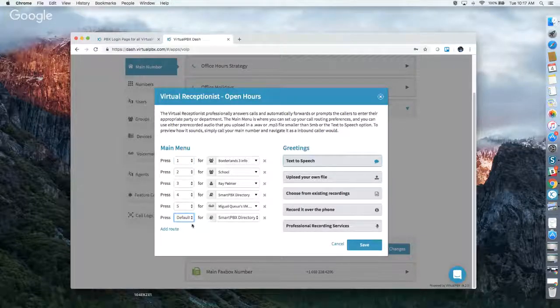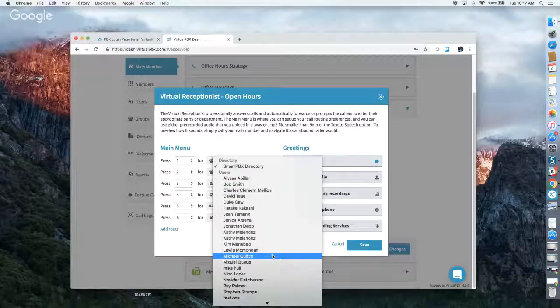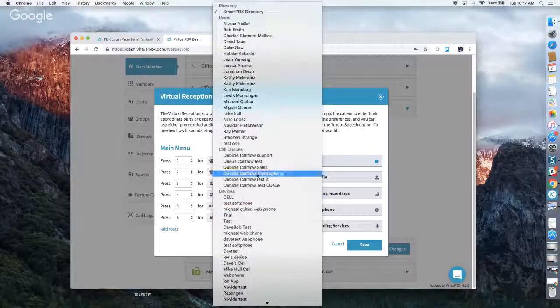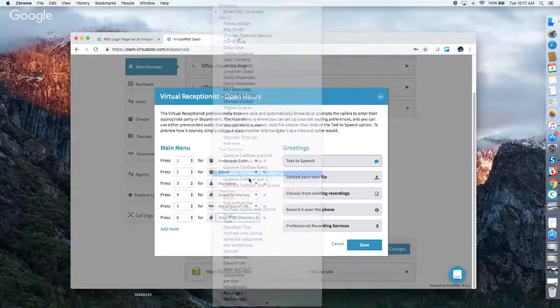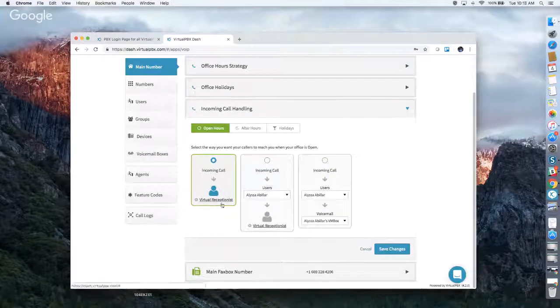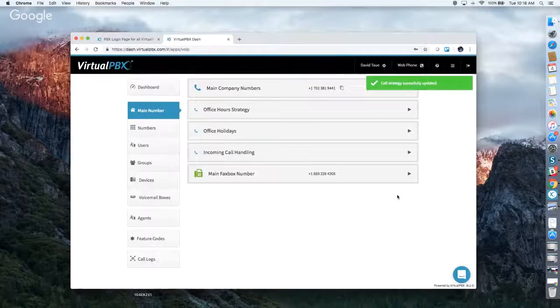And then 5, I am sending it to Miguel's voicemail box. You click add route, and you pick the route, and then you say where you want it to go. You do something like that, and then you click save changes. Now, for incoming call handling, when you make a change, so I already clicked save changes once, I need to save changes here as well. That way, all the changes actually get saved.